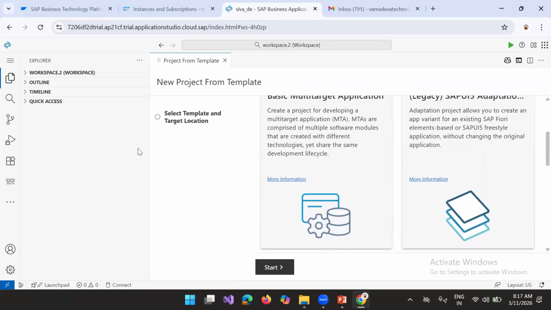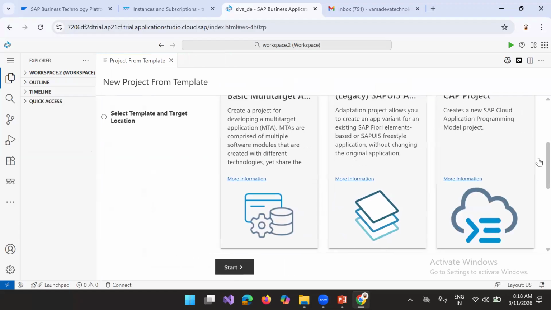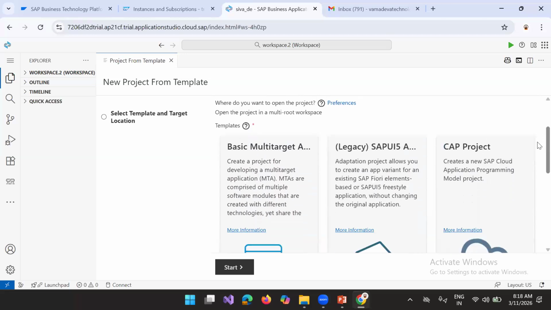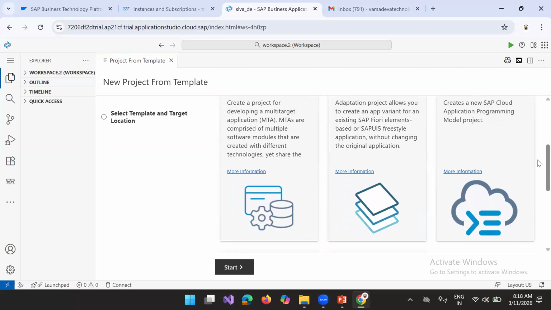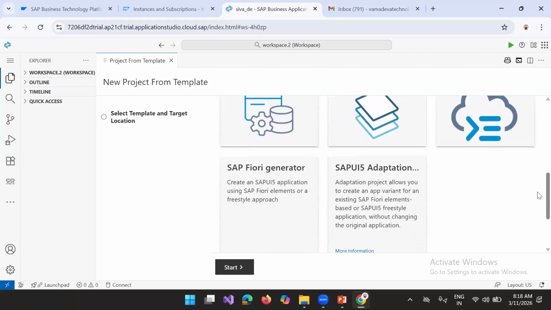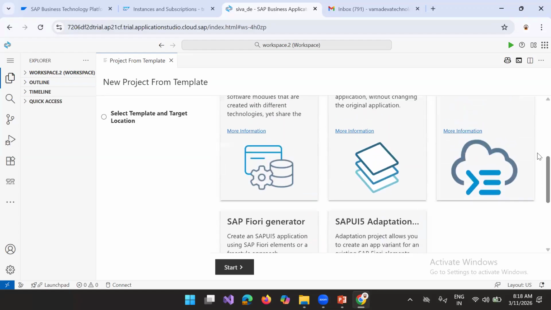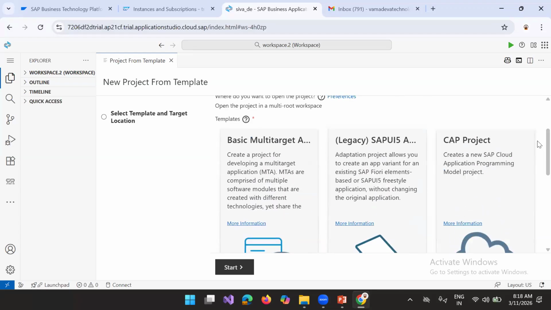Listen. If you choose it, it will show several kinds of things. Here, if you observe, it is showing multitarget, SAP Fiori legacy, CAP project, Fiori generator, Fiori adoption. It will show several projects. Right now, which project are we developing? CAP. So we need to select that CAP project. Click on start.